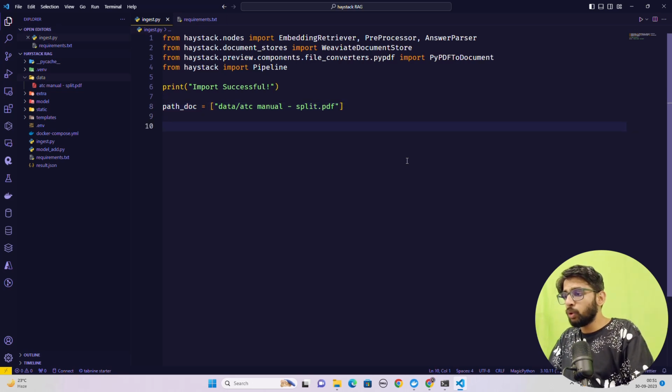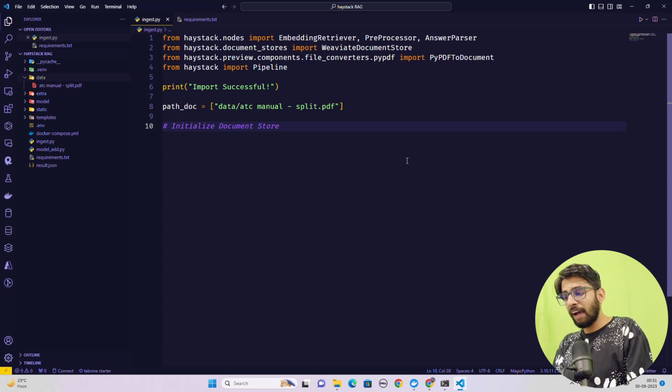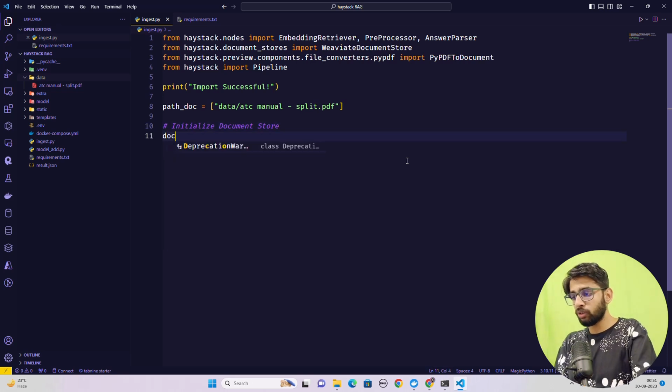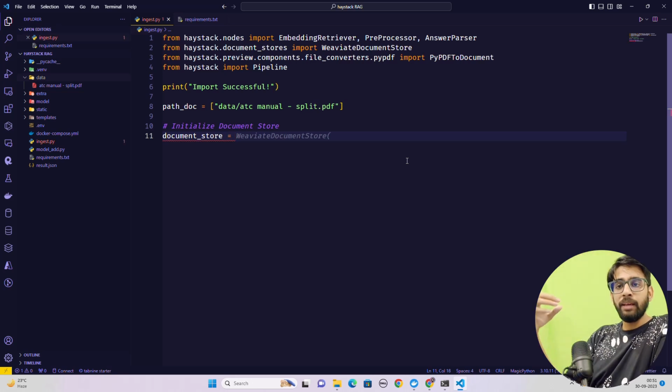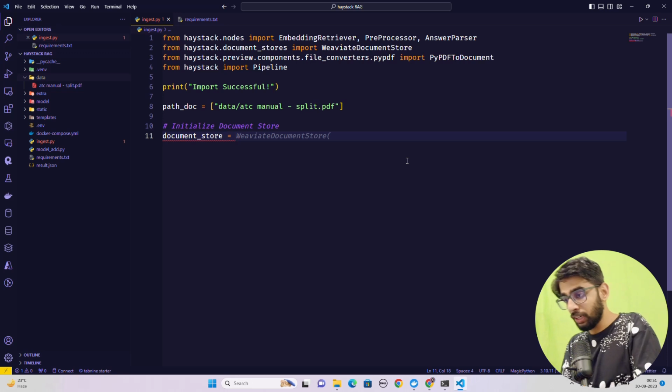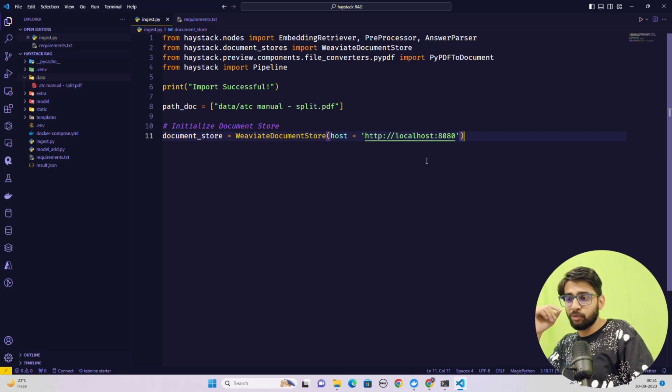Now what I'm going to do is initialize the document store, and you can see I'm using Copilot. It just shows me even before I say it. So, initialize document store. I will have a variable called document store, and in this document store I'm going to use the Weaviate document store import that I have done. My host is running on HTTP, on localhost 8080. Fantastic. I love GitHub Copilot here.